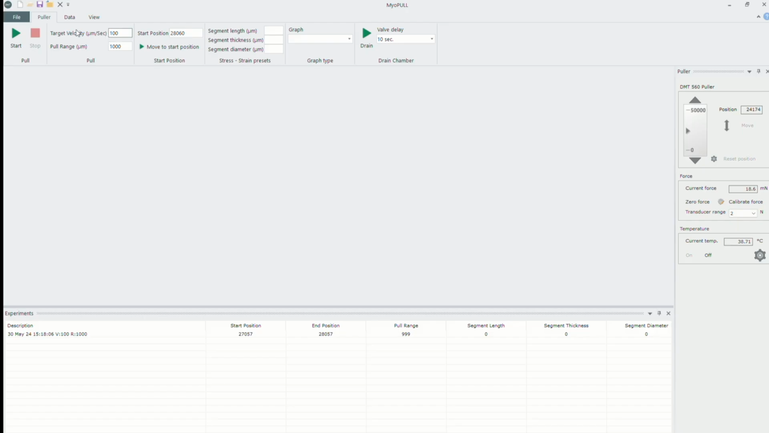We can now set our experimental parameters. You will need to set the target parameters before you start. You will do the target velocity in micrometers per second, as well as the pull range in micrometers. The target velocity can be between 1 and 130 micrometers per second. We will use 1,000. The pull range will be a maximum of 50,000.